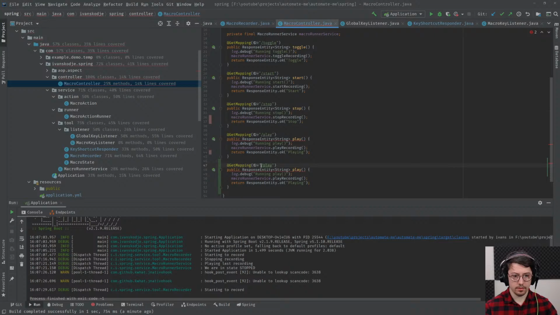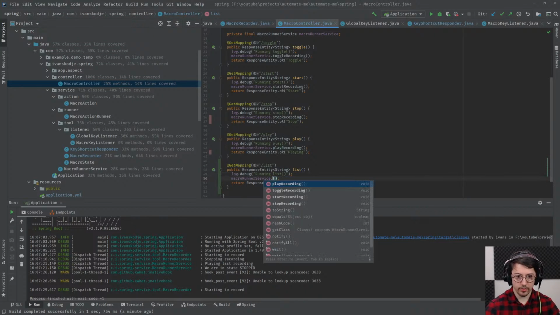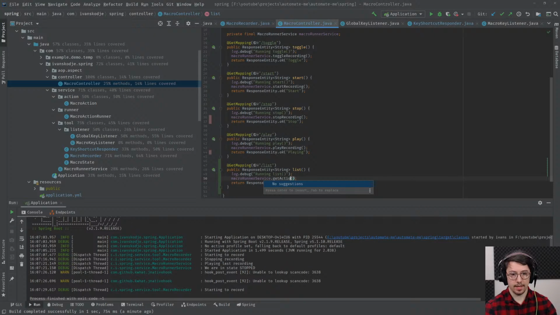Okay, let's see. It's going to be a getter. For now, let's name it list. So we're getting our running list, microservice. I want to get the list. How do we do this? Let's get action, get macro action list.